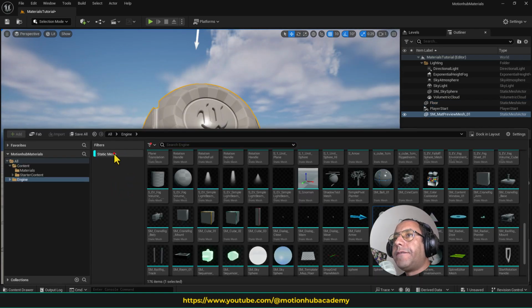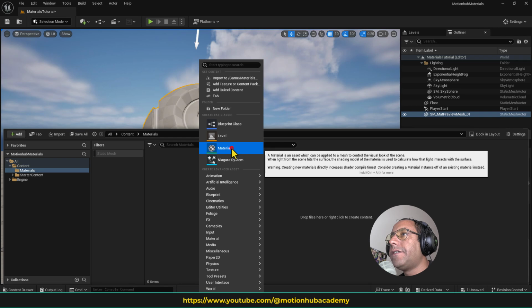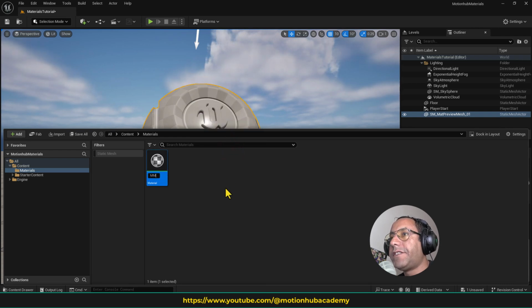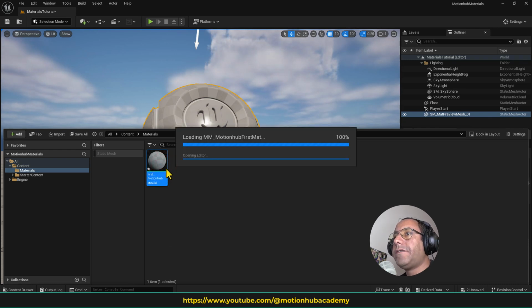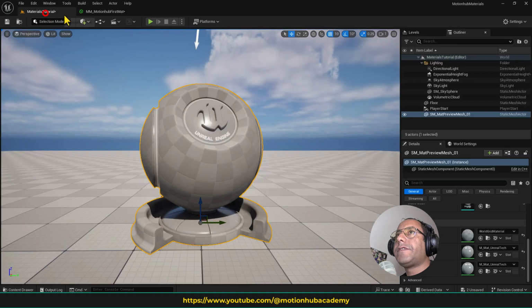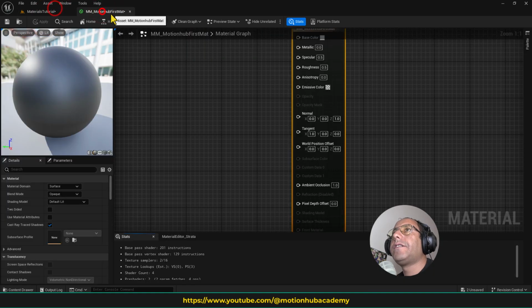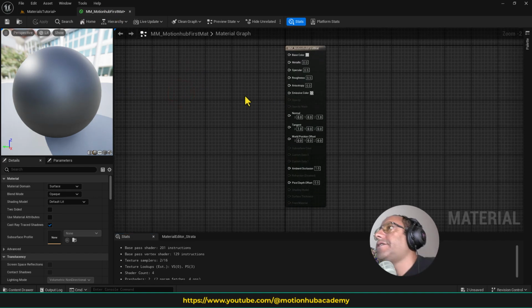Let's disable the filter here and I will go to the material folder and create our first material. I will right click here, choose material, and I will call it M for master material, I don't know, Motion Hub first matte, and we double click on the material. Then we can dock this window here, it's better to dock it in the window like that.